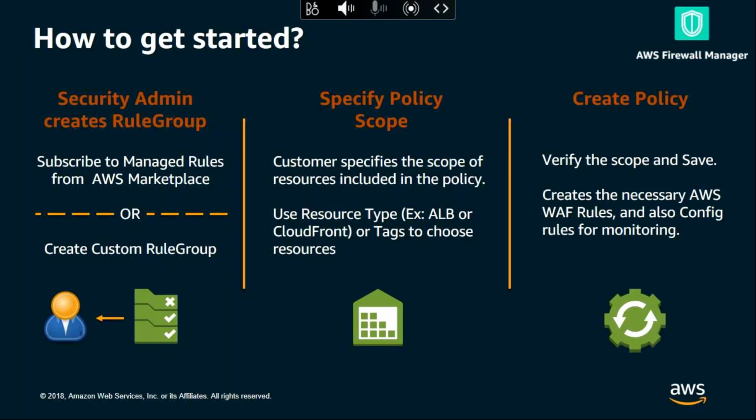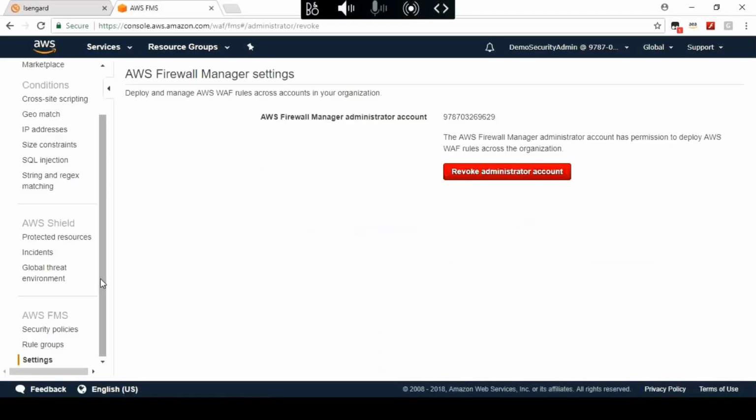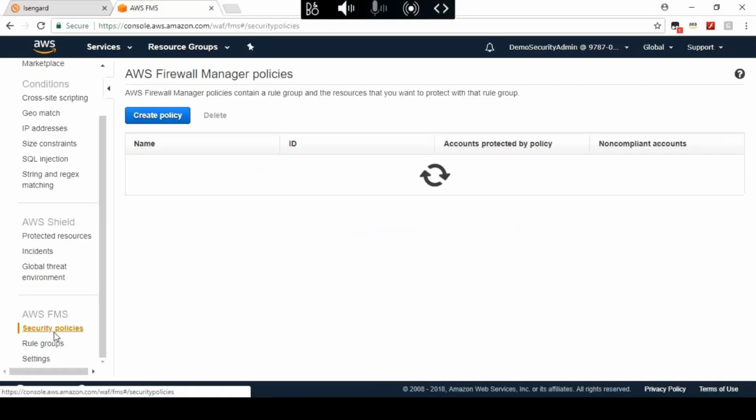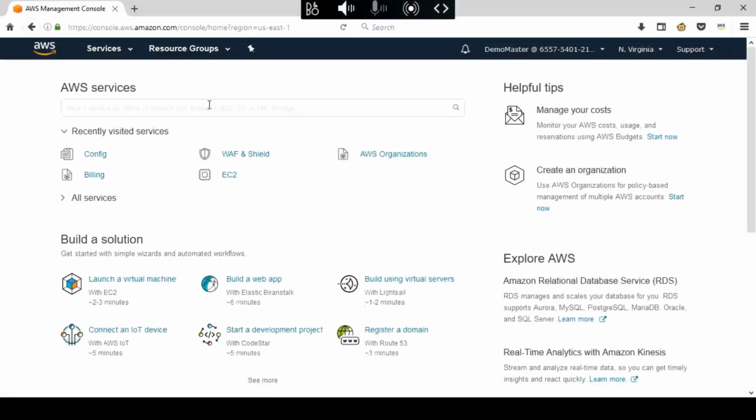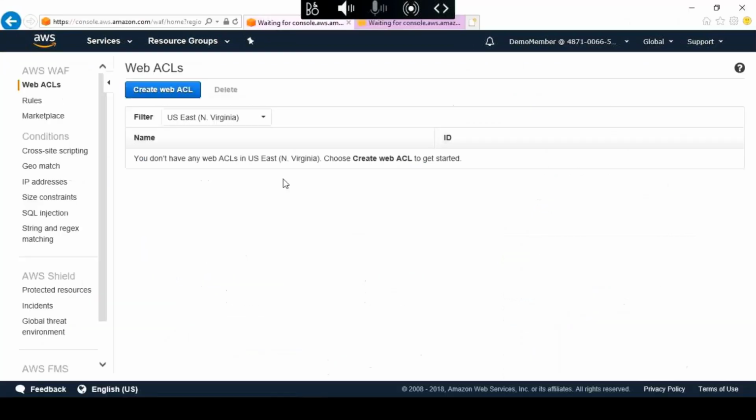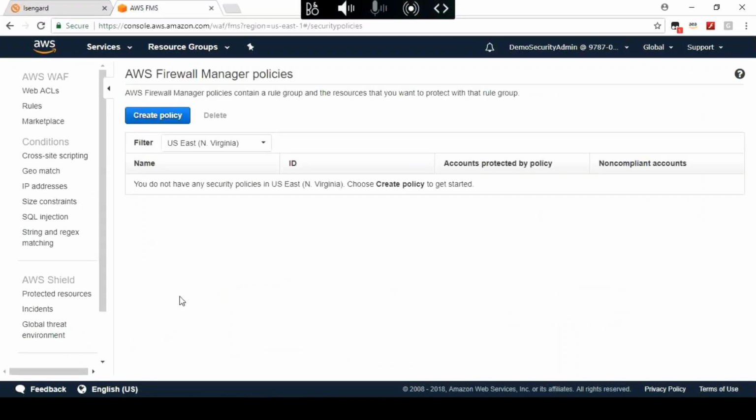And let me move to my console and show you how we create Firewall Manager policies. For simplicity, this is the demo master account that I showed you earlier. And this is the member account, which is just another third account in my organization. As you see, none of those accounts have any WAF rules right now, but they do have ALBs. So what I want to show is how a Firewall Manager policy is created and automatically applies WAF rules across all ALBs in these three accounts.